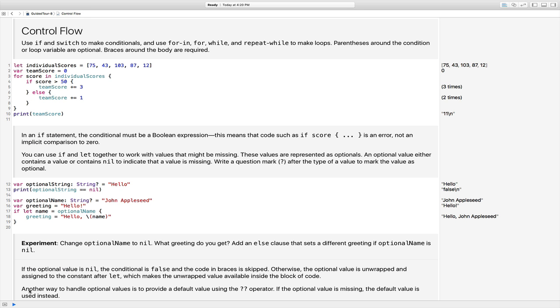And now I'm into control flow. So that's going to be using things like an if statement, or perhaps even a switch, to make conditionals, and use for-in, while, and repeat-while to make loops to give us control flow. Parentheses around the condition or loop variable are optional. Braces around the body are required. Okay, fine. Let's take a look at their examples again.